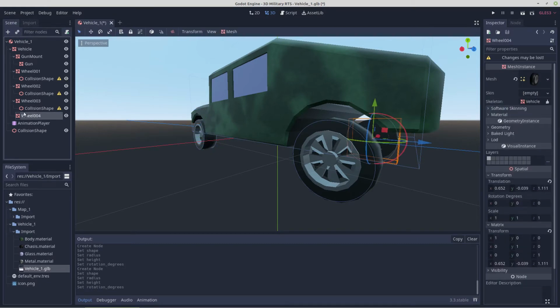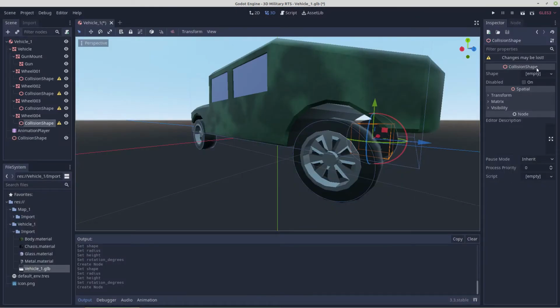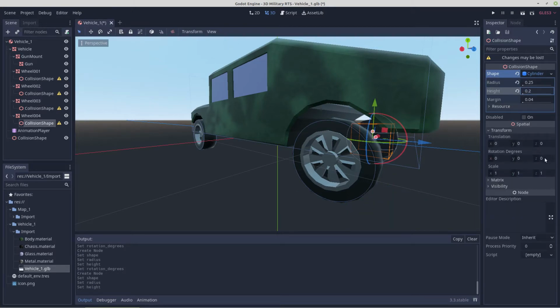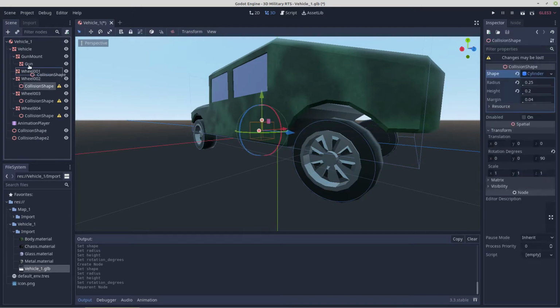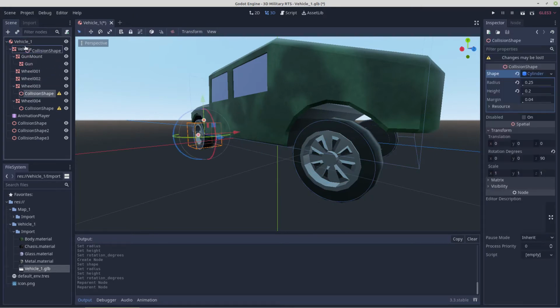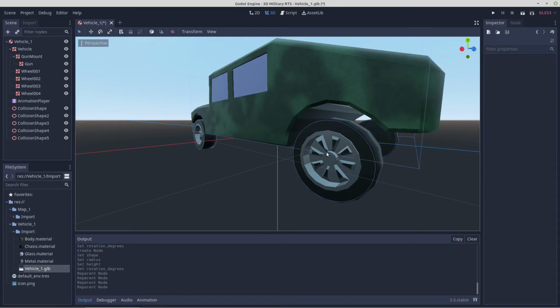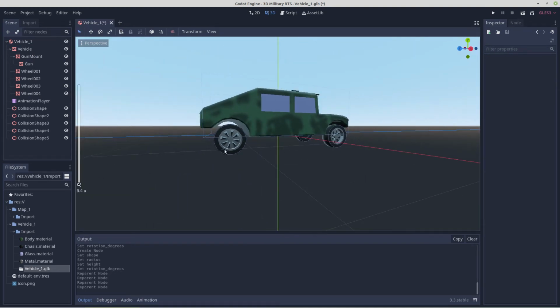So that gets that one in, and we'll do this one, add a collision shape, cylinder, enter in our values, 0.2, rotate it so that it's the right way around. Now we can take these collision shapes and reparent them, and they'll just hold the position of the wheel, so they'll be in the right place to represent the wheel. So that's most of the basic setup.